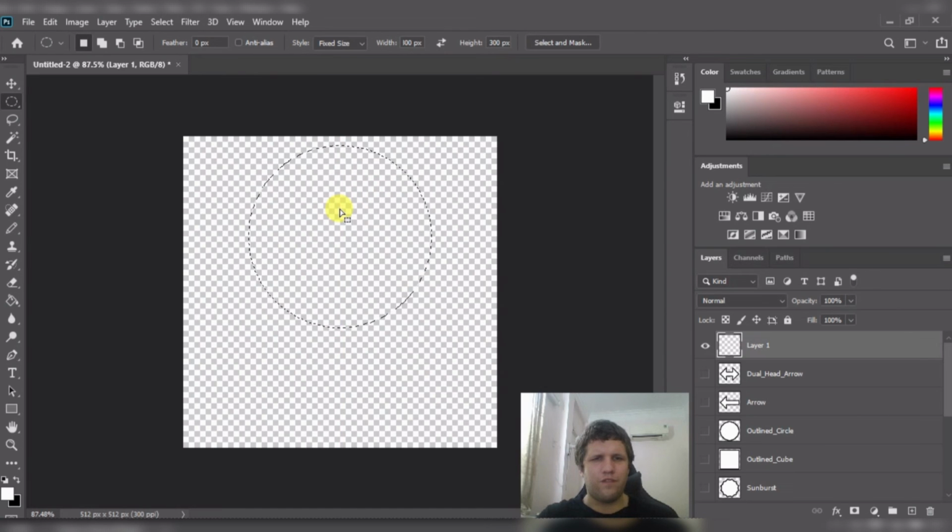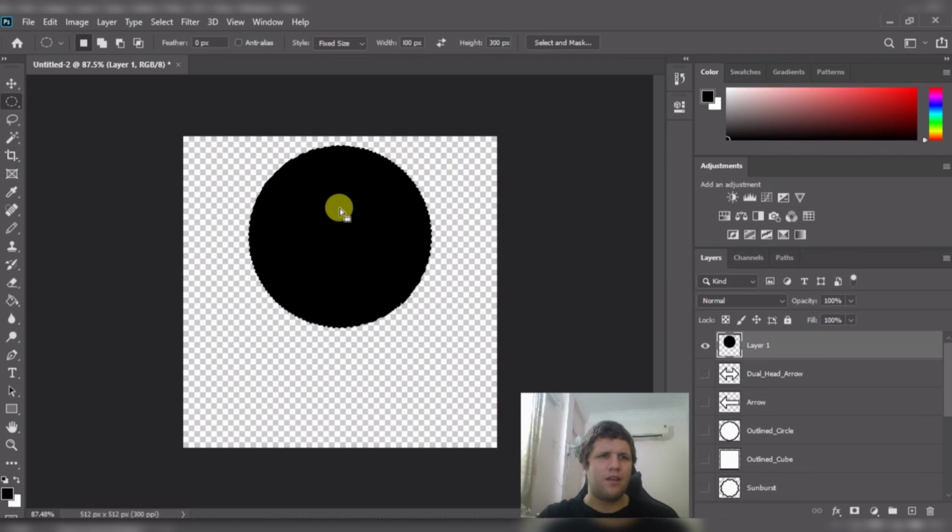I'll give it a 15 padding from the top. I will paint it black. Next, I will go to my rectangular marquee tool. Fixed size. Let's cut that down. Try 200 by 200.